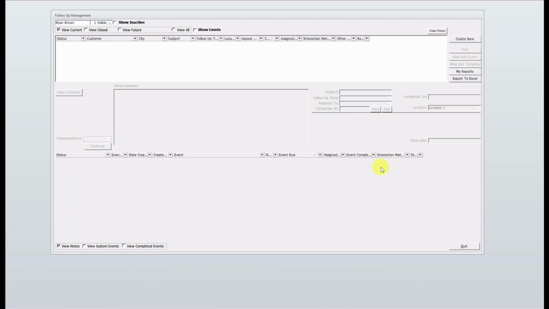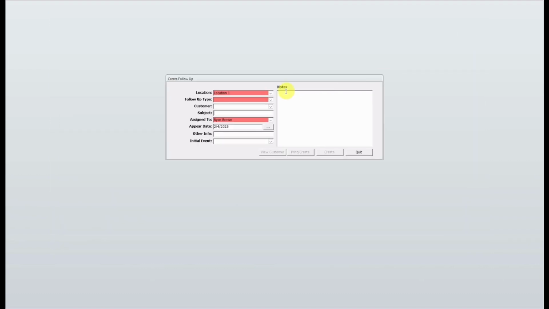In your follow-up screen to begin with, you're probably going to be presented with a blank screen. That's because we haven't created any follow-ups yet. To create a follow-up, it's simple. We simply click Create New, and RB is going to present a dialog where we fill in the blanks. What type of follow-up? Well, I had a customer call. What customer was it? I'm going to find my customer from the list and select that customer. For a subject, I'm going to put a brief description of the information that I need for this customer. So in this case, customer inquired about a sand change.